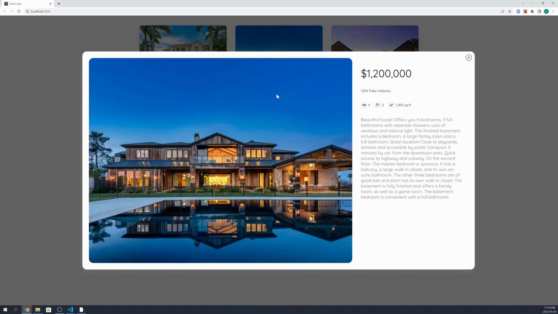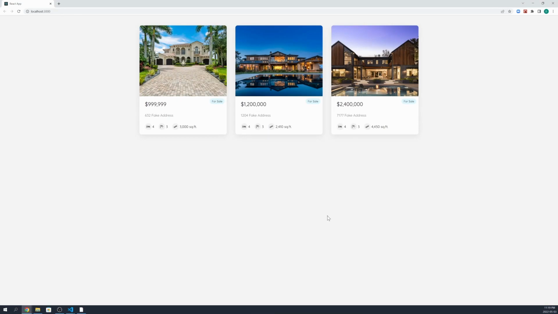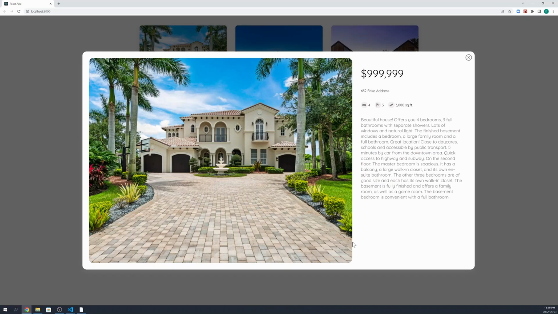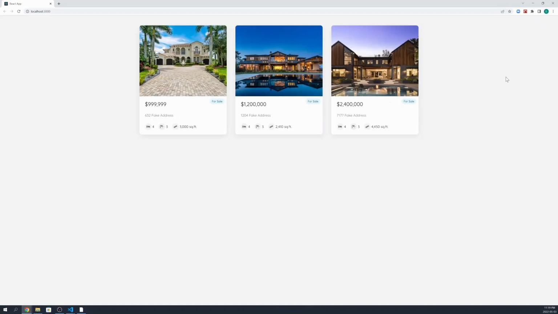If we click on one of these cards, we'll see that the X icon appears in the top right. And when we click on the X icon, it appropriately closes it to the minimized view. Again, we can notice that if we click anywhere inside the modal, like on the image, on the price, anywhere else, it won't close. It'll only close when we click this X icon or on the overlay outside.